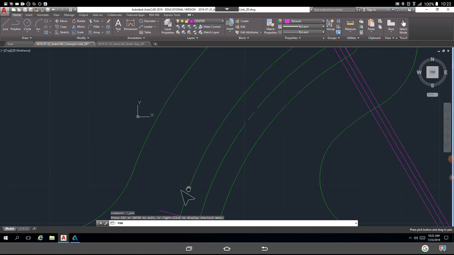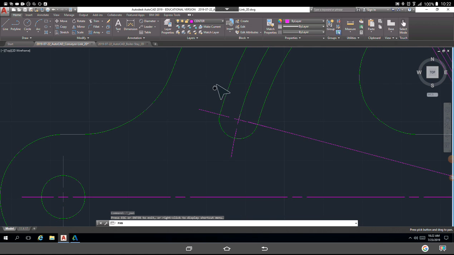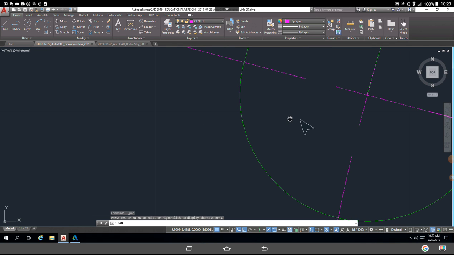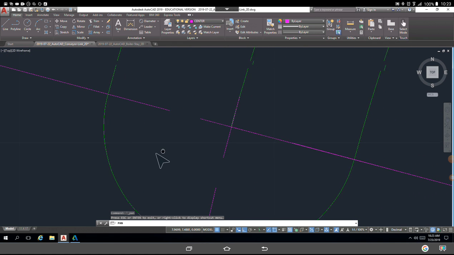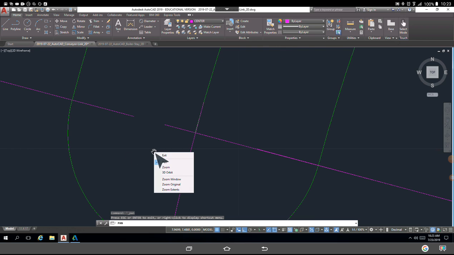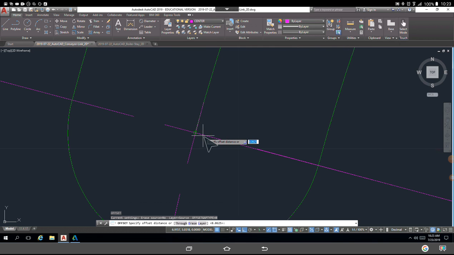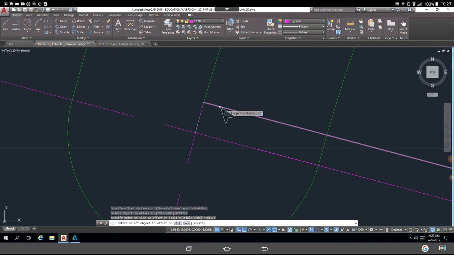So if I zoom in here now, zoom in here, exit, and what are we doing? We're doing offset, and we're offsetting, distance is right, so press enter. We're offsetting this line to here, this line to here. Press enter to get out.